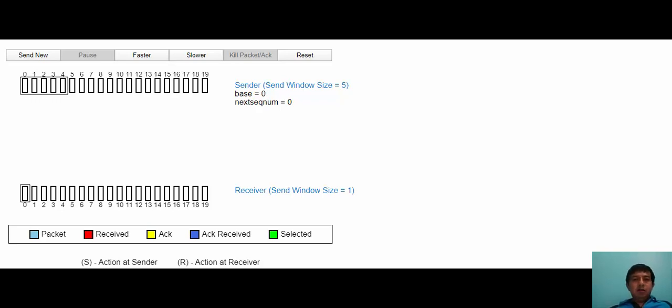Now this is the animation window, and let's assume that this is the sender side view, and this is the receiver side view. Let's assume that N is 5 for the sender side, so it should be able to send 5 packets at the same time without waiting for an acknowledgement. The window size of the receiver is always 1. If you look at it, the window is shown. Let's assume that the sender window size is 5. Now if I have data available, I should be able to send 5 packets at the same point of time.